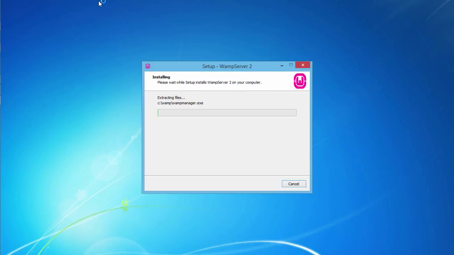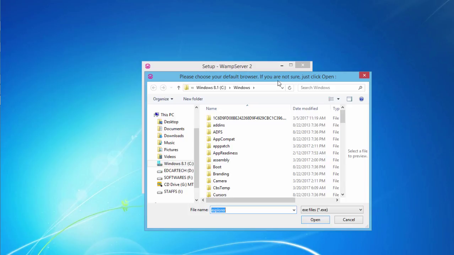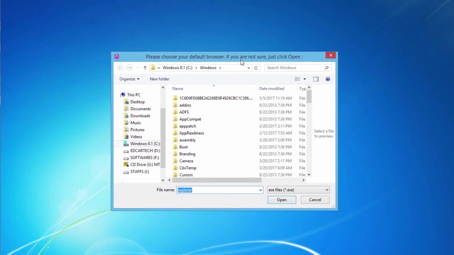So let's go to install. Let's wait for the system to quickly do its own extractions. In the course of your installation, you're going to be asked to choose a default browser on which you want your system to run, on which you want your server platform to run.